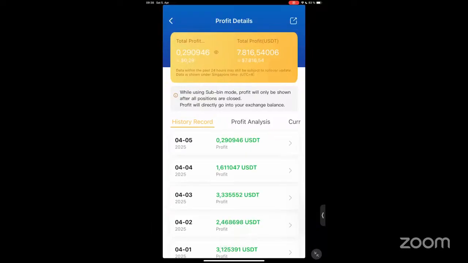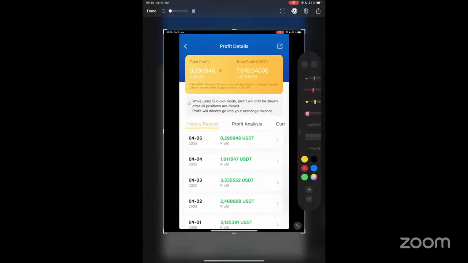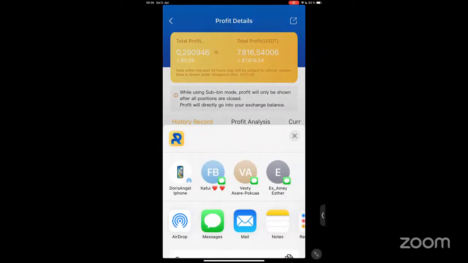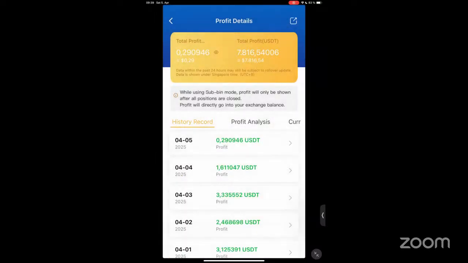Now let's go to profit details. The profit details is the record of the profits you have made from your trading. This button here is used to share the whole page, so you don't have to be taking screenshots to bombard the space on your phone. Once I tap on the button, I'll be able to share it to any medium I want. Now, total profit for today is 0.29 USDT.